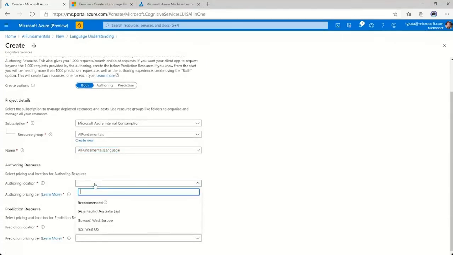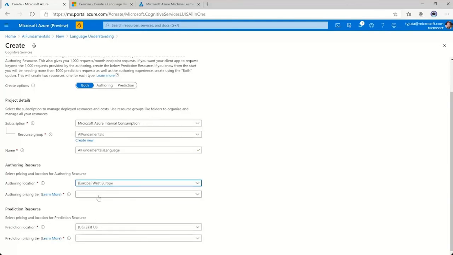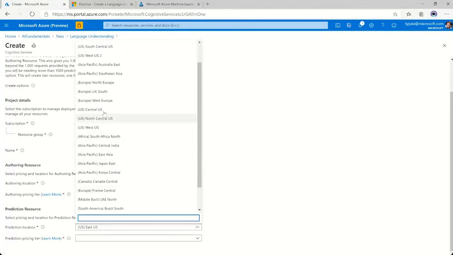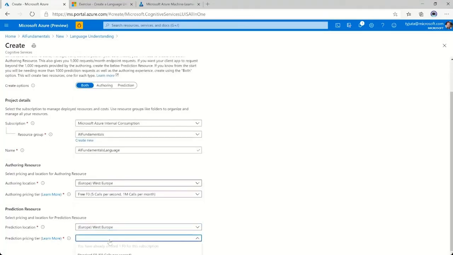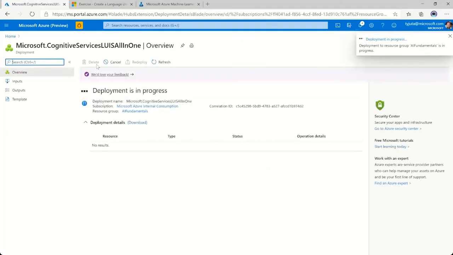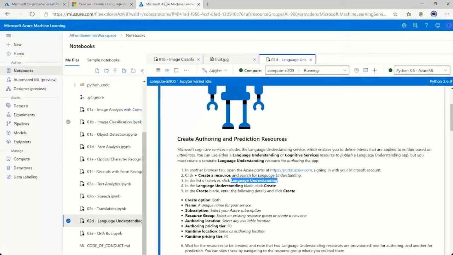Now I need to select a location for both the authoring and the prediction. Of course, since I am from the Netherlands, we're going to take West Europe, and here also West Europe. Okay, awesome. Next, I'm going to review and create. Looks all good, so let's create this. While this is validating, it will only take a couple of seconds to deploy. Let's go back to the exercise.